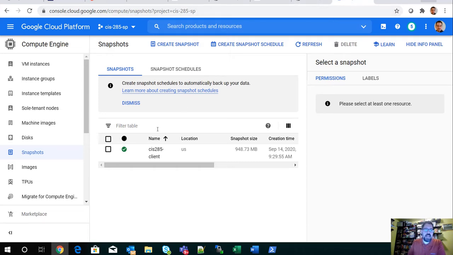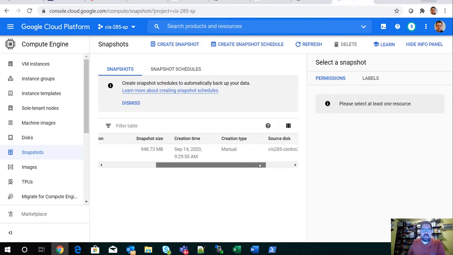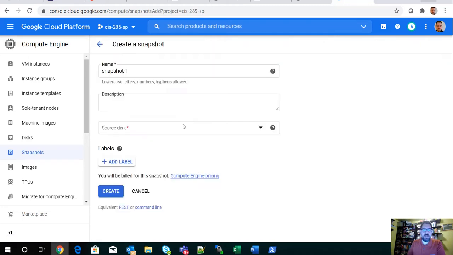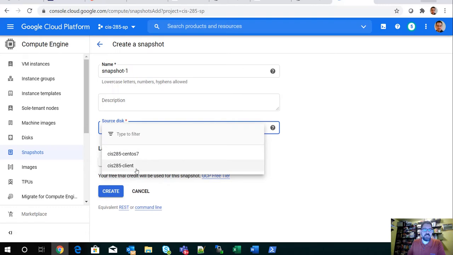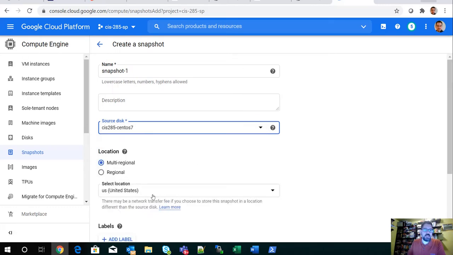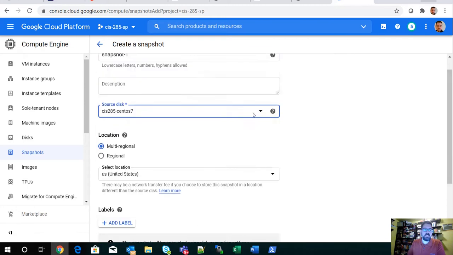From the snapshots, you can see I've got one snapshot right now that I've already taken, but if I wanted to create a new snapshot, I just click the Create Snapshot button up here at the top. And I'm going to go in here, fill out a name for my snapshot, and select the system that I built in the first lab, right? So I select that system, and then I create that snapshot.